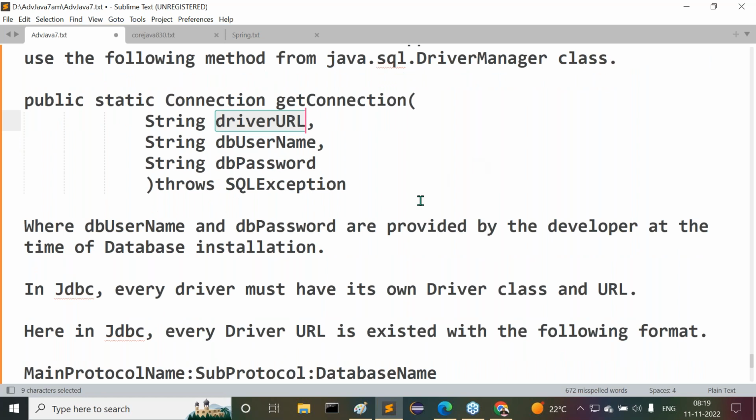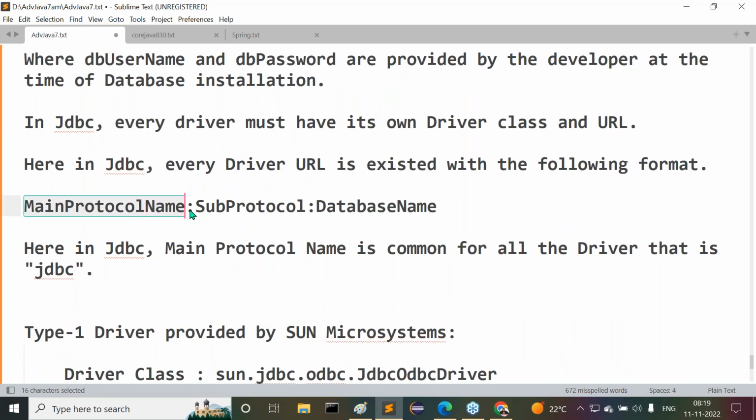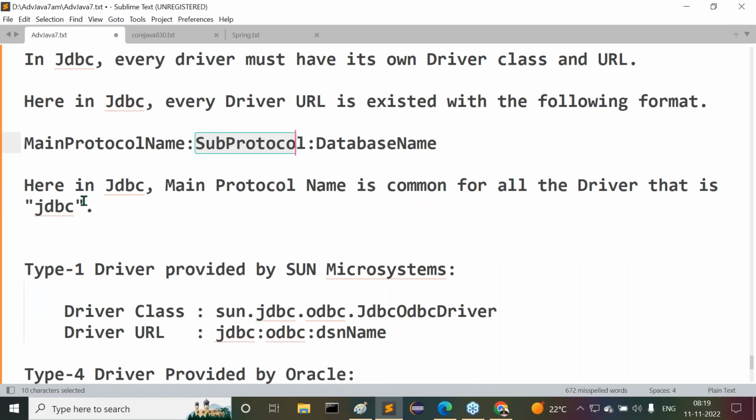That fixed format is what their main protocol name, sub protocol name, and database name. Where the main protocol name is JDBC. The sub protocol name varies from database to database, and the database name will also vary here. Then examples are already given.